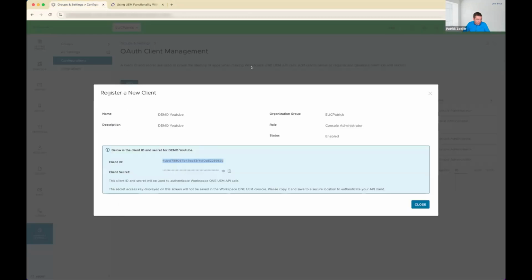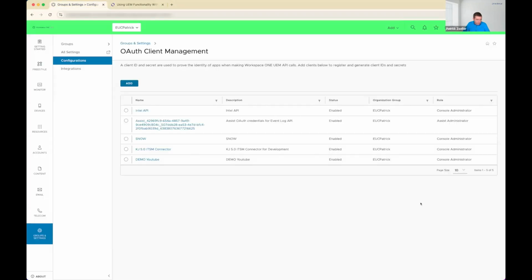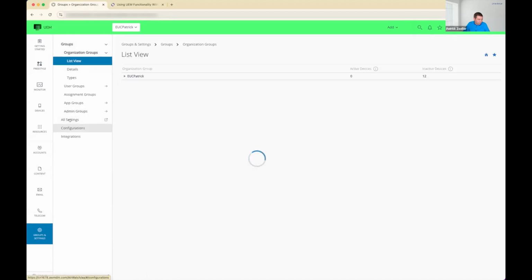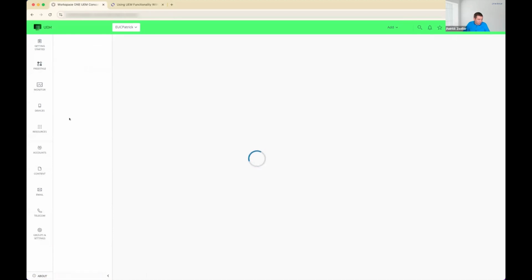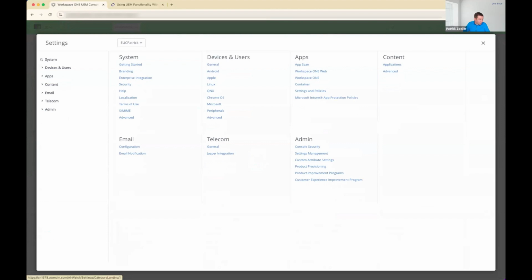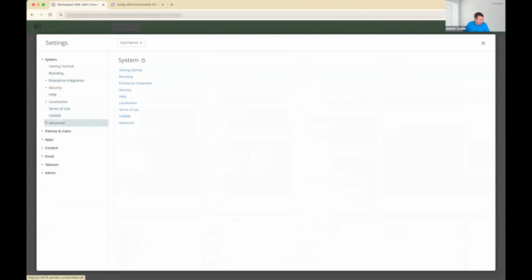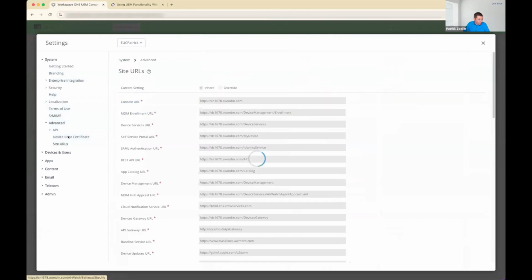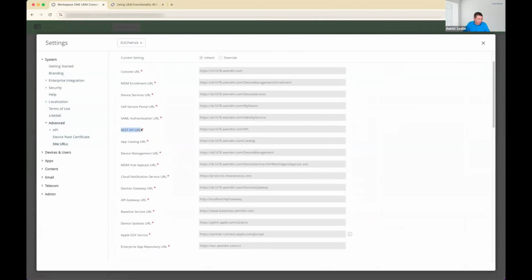Correct. So whenever we have done that, let's quickly close that, go to groups and settings, all settings, and then on the system advanced site URLs we get the API URL. So this is the REST API URL that we need. In this case, it's this one. So just copying that out.